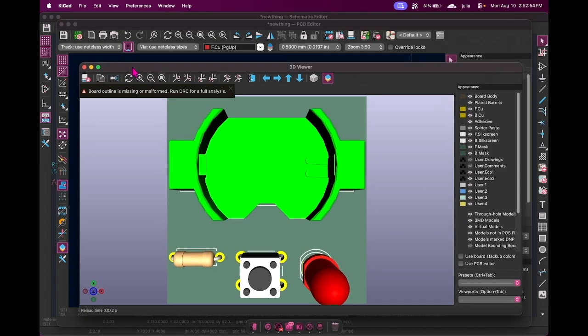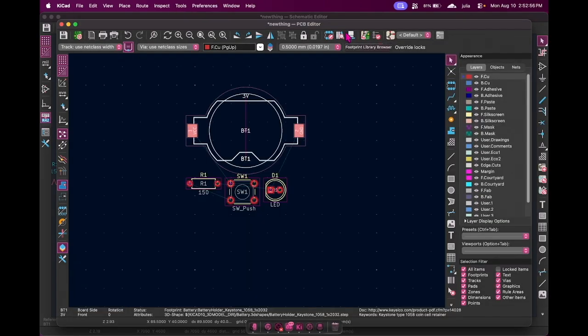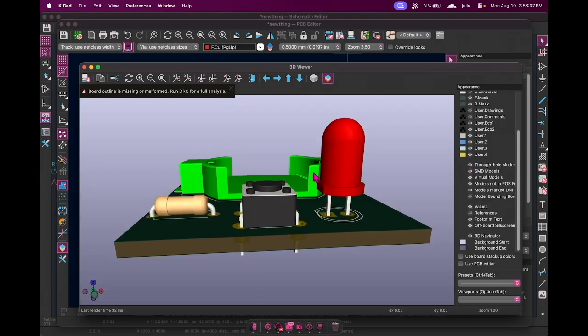Wait, let me see if there's a button here. Oh yeah, here. This button right here on the top of the screen. If you can't figure out the keybind for it, the button's just right here, and if you hover over it, it says 3D viewer. When you open the 3D viewer, it's going to say board outline missing or malformed, because we didn't create an actual board outline yet, but we'll get to that in a second, so don't worry about it for now.